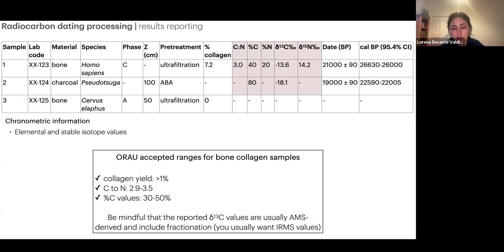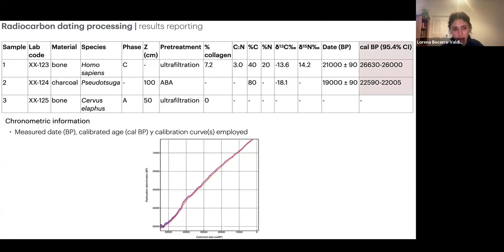Also be mindful that a lot of the delta 13 values that the labs will give you are not necessarily IRMS. So if you want to do anything with them, you might not be able to if they're AMS derived, because they have fractionation. So keep that in mind. Talk to your lab, essentially.